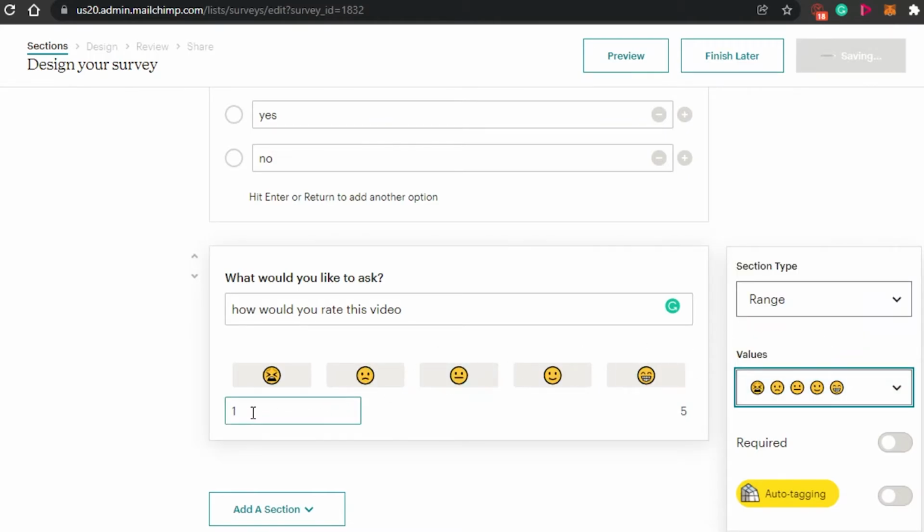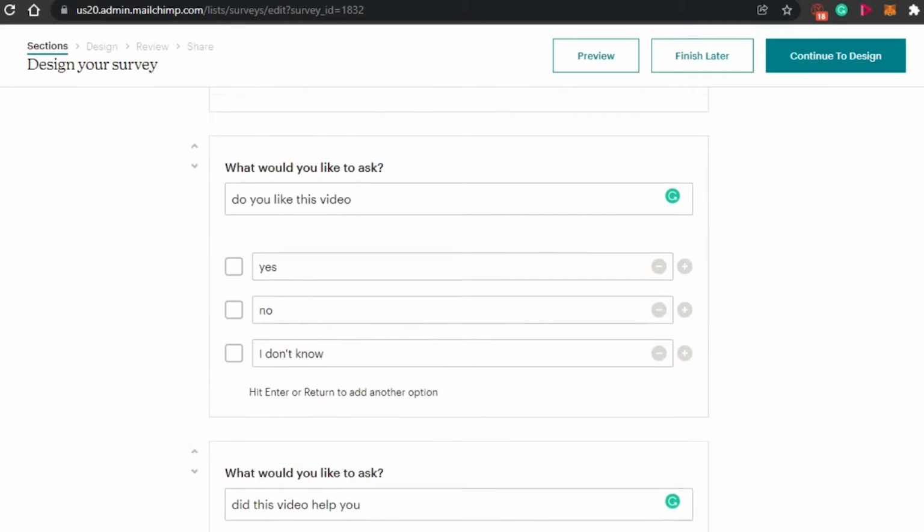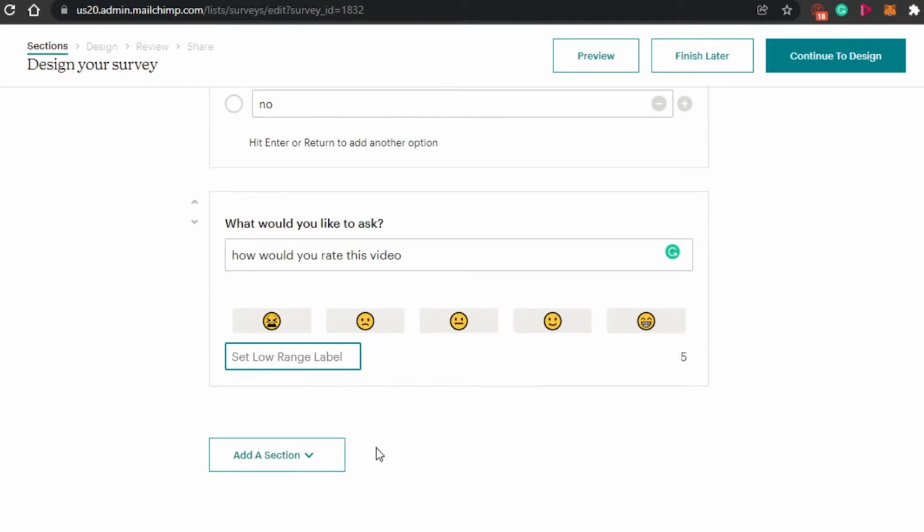So I'm going with the emojis. That looks good. But there are a lot of options that you can do. So you can see how easy it is to create your own questions and surveys, and it looks super professional.